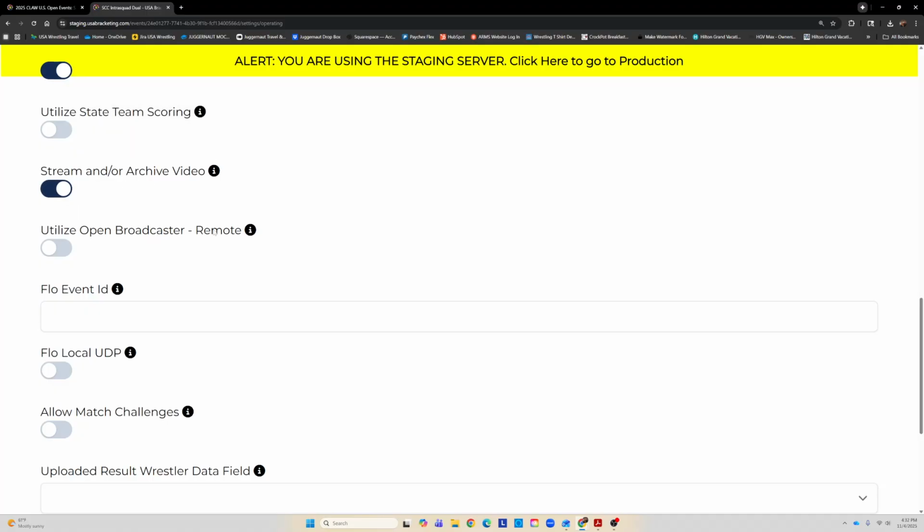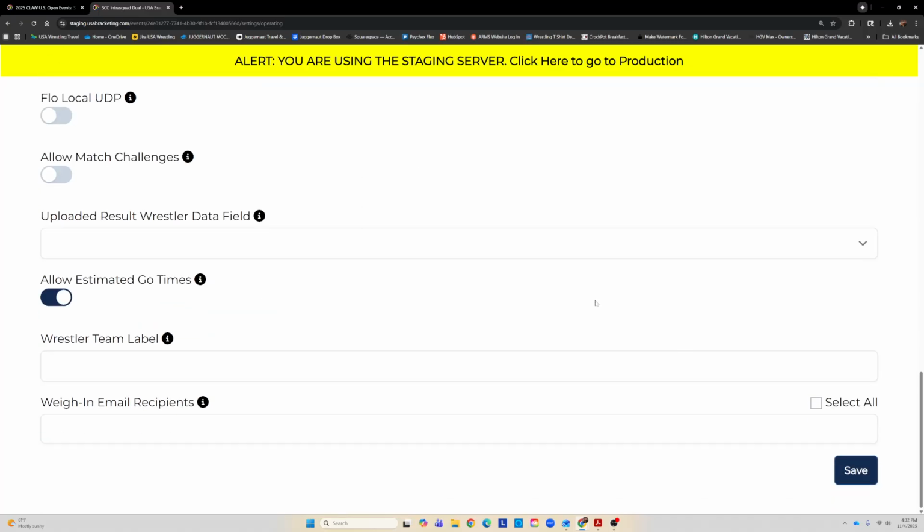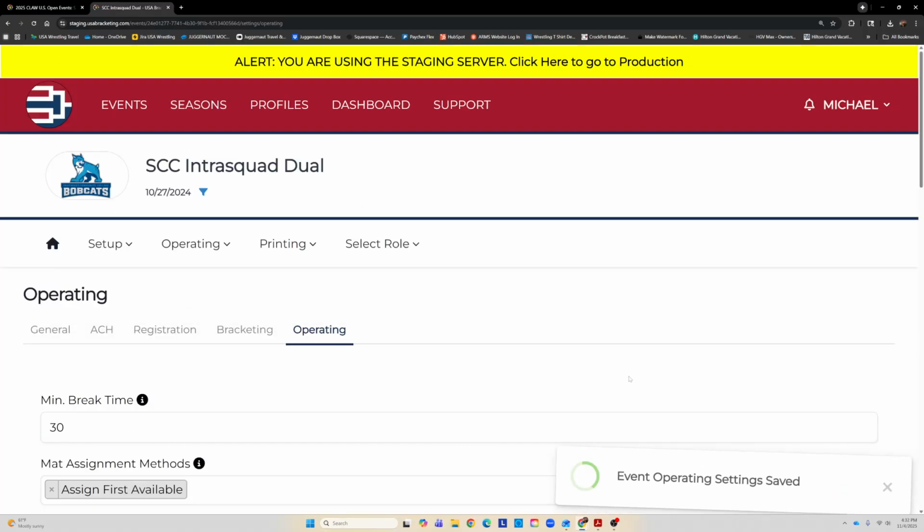Utilize Open Broadcaster Remote indicates whether or not you want to utilize the OBS remote. I'm going to toggle this on, and I will explain more of this later. If you are streaming in Flow, Flow will give you the Flow ID to enter here, and you will only turn on this Flow local UDP if they tell you to. Otherwise, you will go down to the bottom and hit Save.